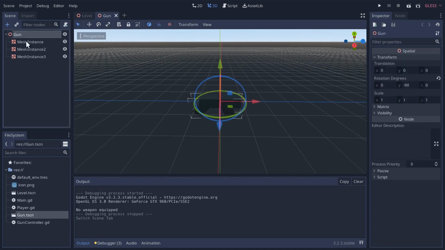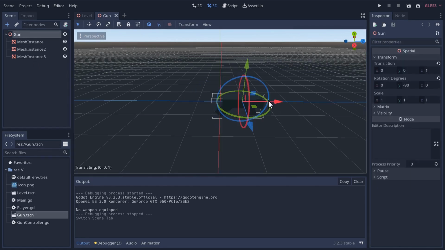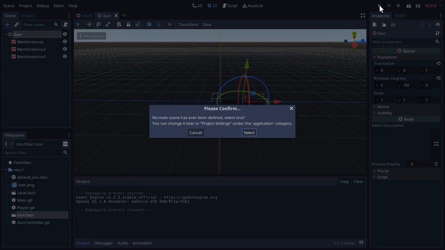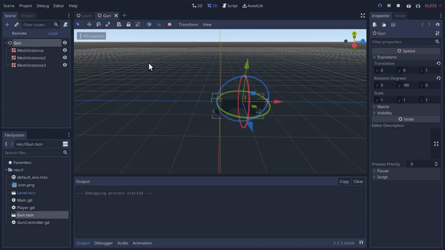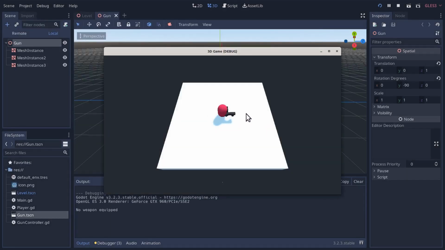So if I click the gun, let's move the whole thing forward. Why don't we set a main scene so I can just hit the play button? So let's confirm a main scene. We'll select our level. And now, hey, that's pretty good. It's still back a little far.